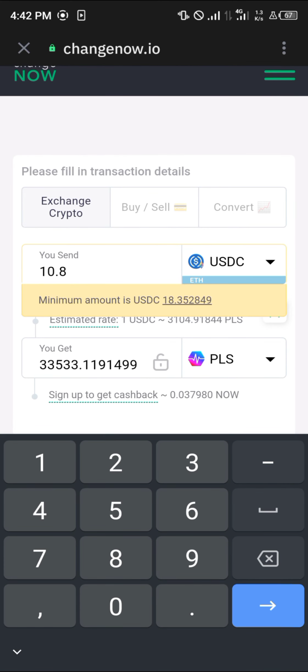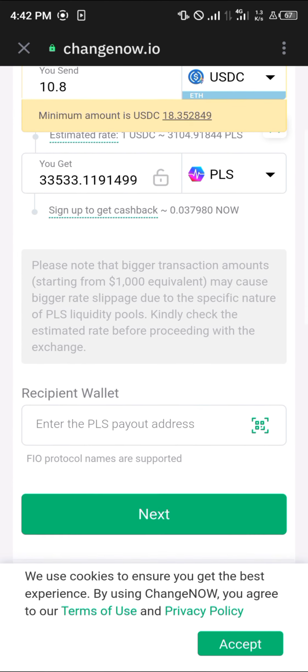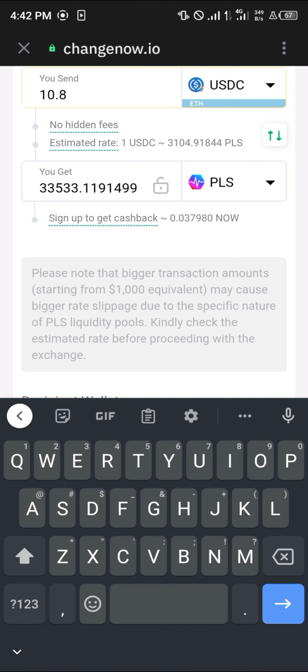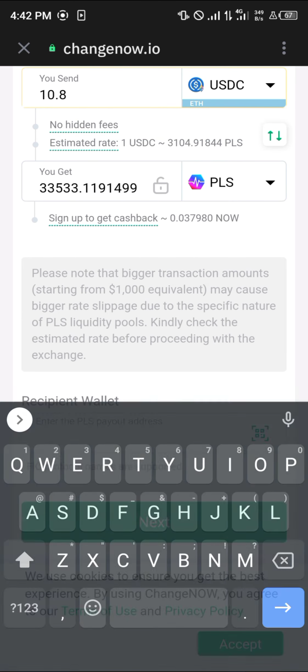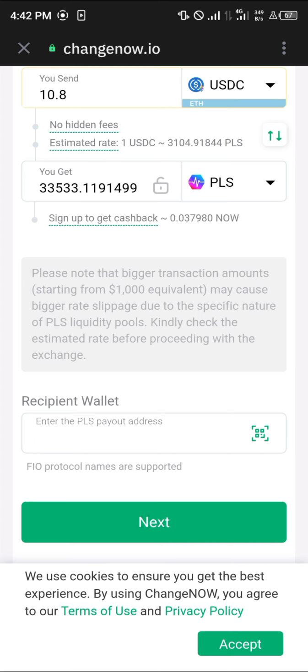So guys, all you need to do now is simply scroll down and click on recipient wallets. That's where you receive your Pulsechain tokens. You can get this on your wallet, and simply click on next and proceed to follow the instructions on the website.